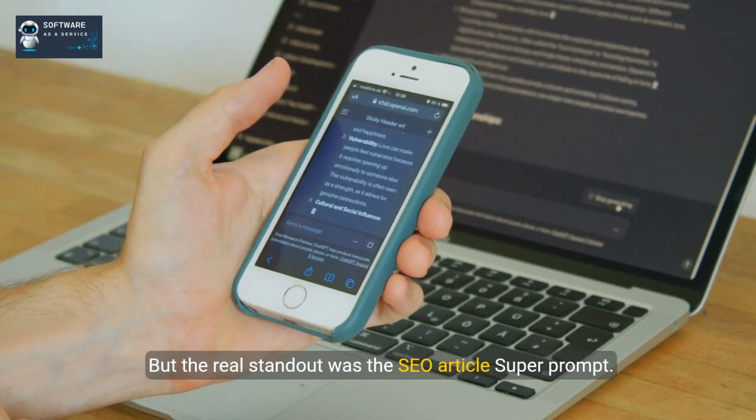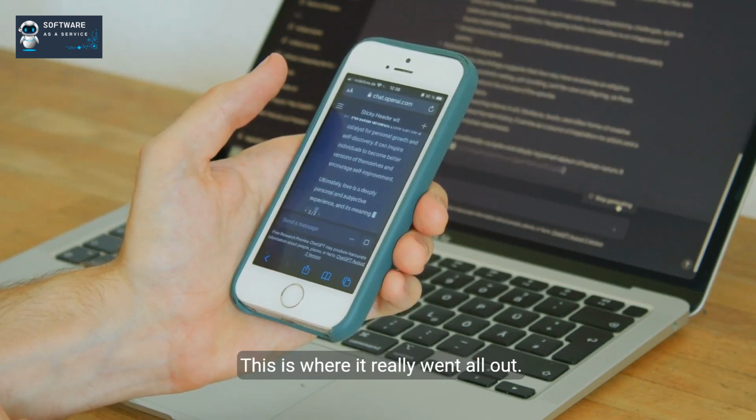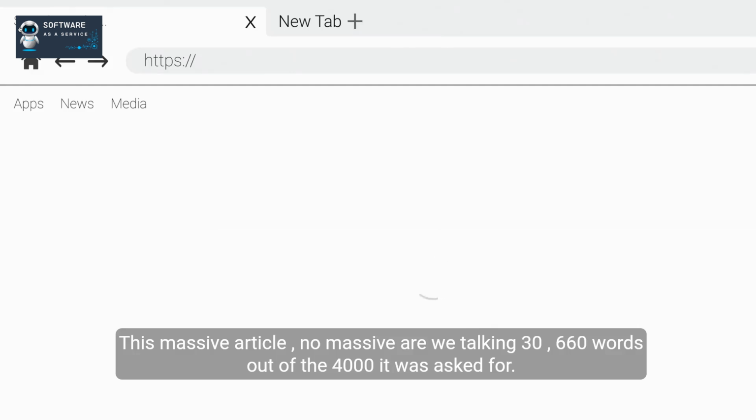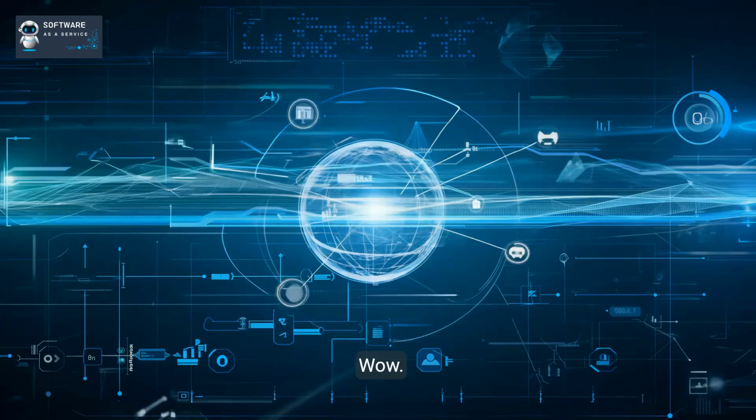But the real standout was the SEO article super prompt. This is where it really went all out. It generated this massive article. How massive are we talking? 660 words out of the 4,000 it was asked for. That's a lot of words. And it was well structured, easy to scan, and it even included cited sources. Wow, so it did its research.